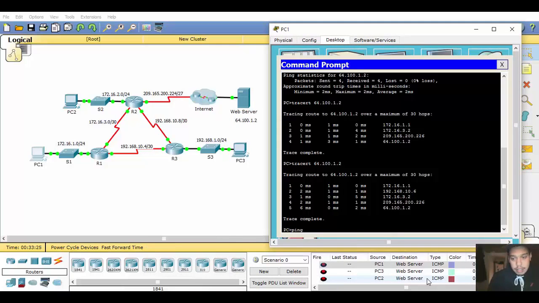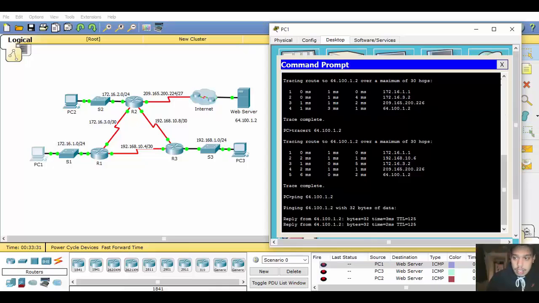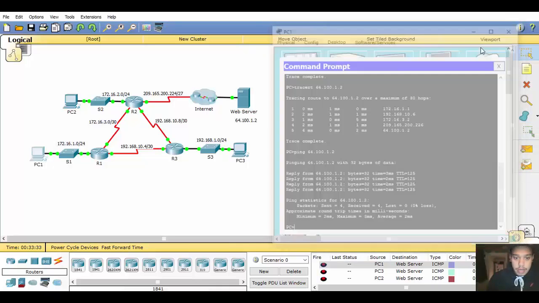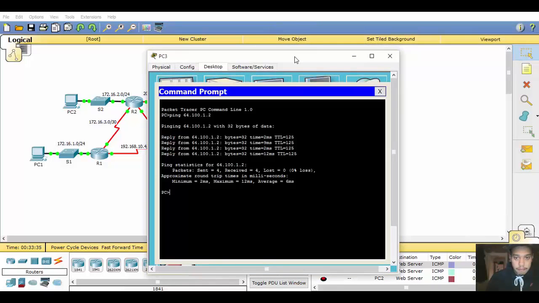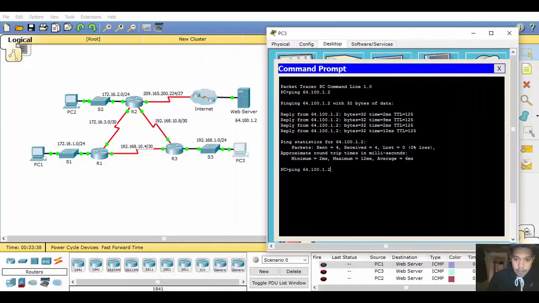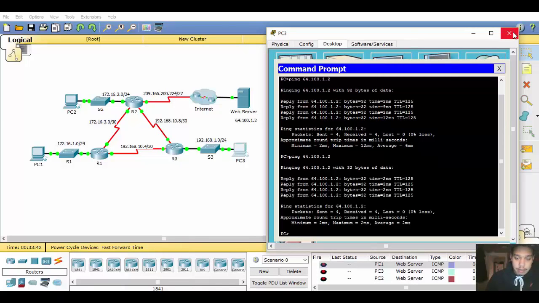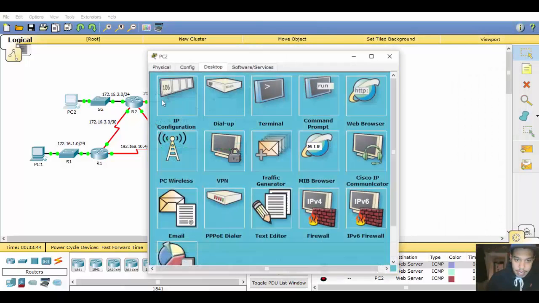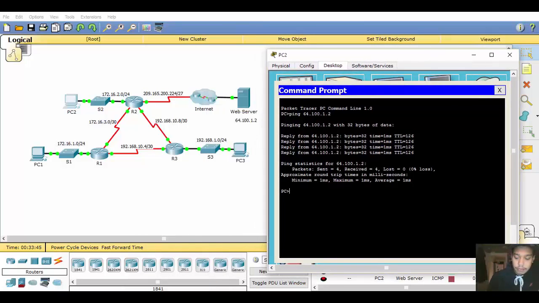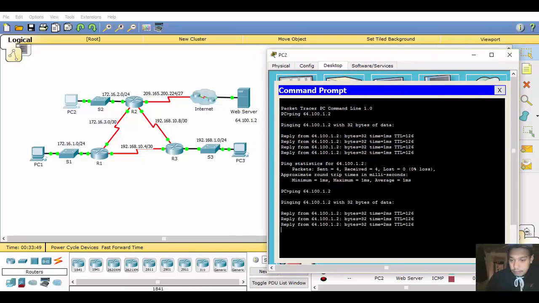So ping 64.100.1.2, that's working, which is great. PC 3, that's working, which is great. PC 2, they're all working, which is good.